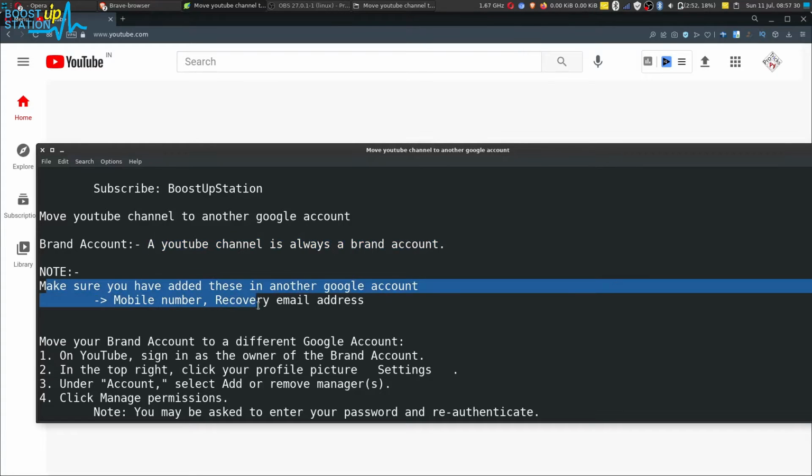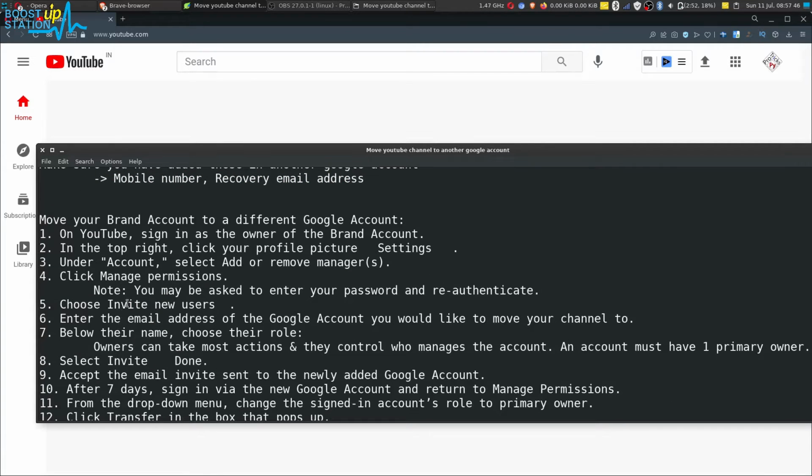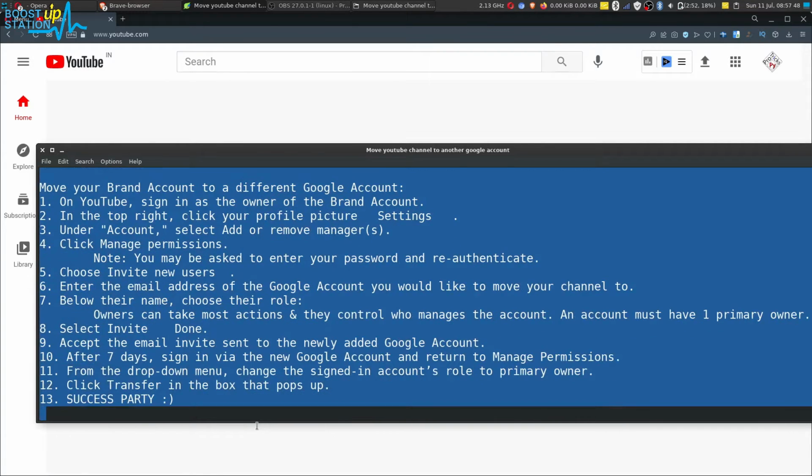And make sure you have added a mobile number and your recovery email address in the other Google account. If you haven't done them already, please add these two things into your new Google account where you want to move the YouTube channel. So these are the steps listed on Google Docs. Let us try to execute these steps one by one.